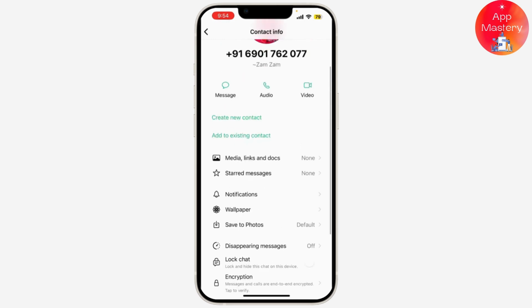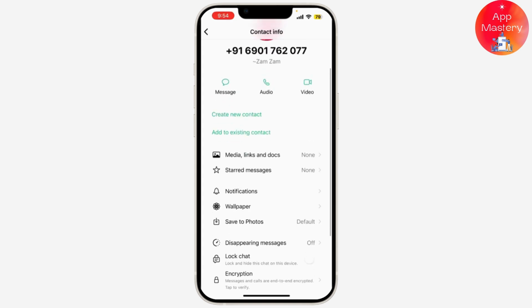As you can see, I don't have the following person's contact in my phone, so there is no delete contact. But if you have them in your contacts, then here you can find delete contact. A confirmation prompt will appear asking if you're sure you want to delete this contact. Confirm by tapping delete, and that's it, your contact has been removed from your block list.